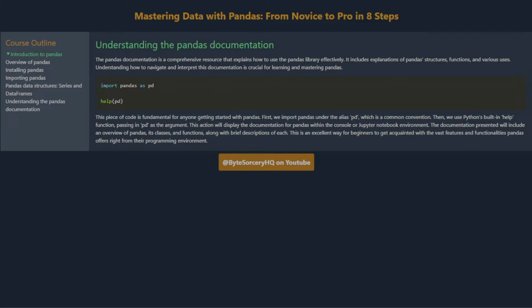This piece of code is fundamental for anyone getting started with Pandas. First, we import Pandas under the alias pd, which is a common convention. Then, we use Python's built-in help function, passing in pd as the argument. This action will display the documentation for Pandas within the console or Jupyter Notebook environment. The documentation presented will include an overview of Pandas, its classes, and functions, along with brief descriptions of each. This is an excellent way for beginners to get acquainted with the vast features and functionalities Pandas offers right from their programming environment.